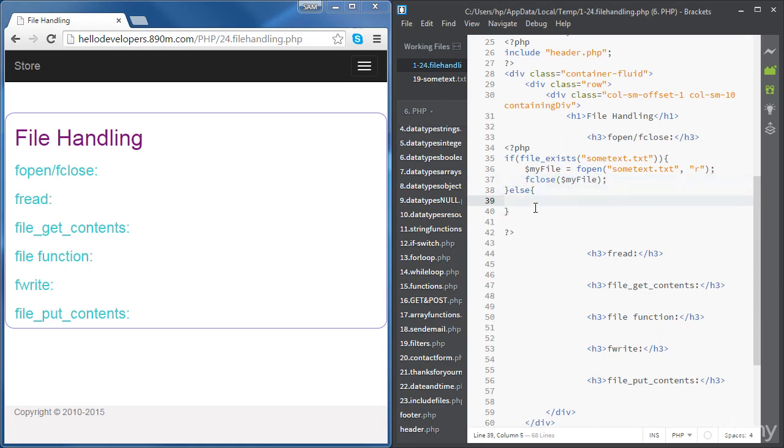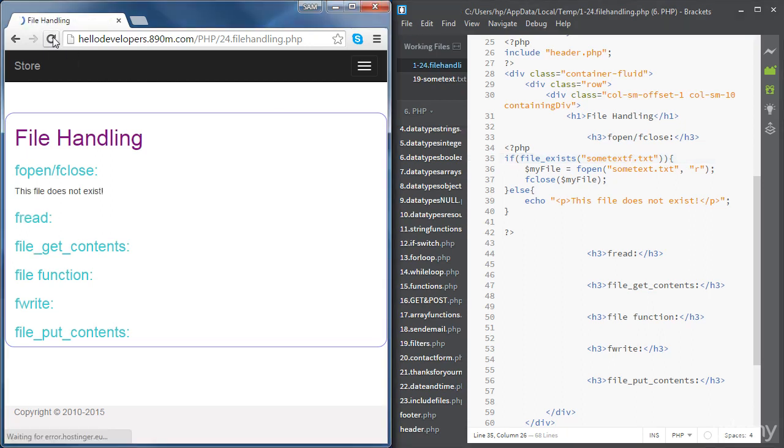Otherwise, we are going to echo a paragraph saying that the file does not exist. Okay, this file does not exist. So if we refresh the page, we don't see anything there because we have opened and closed the file. But if we choose another file that doesn't exist, then we'll see that this file does not exist.